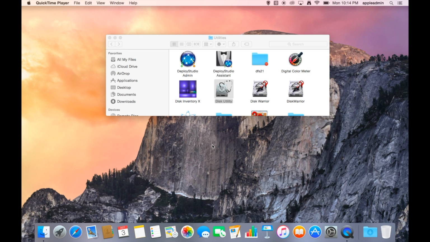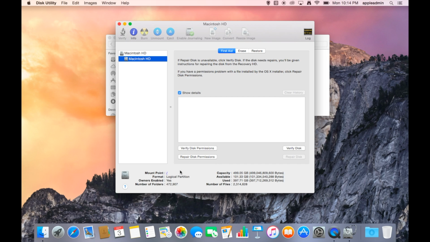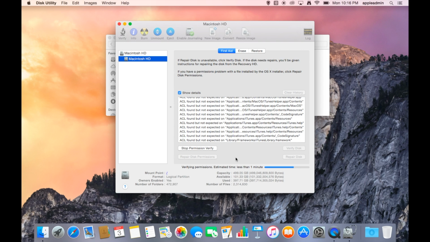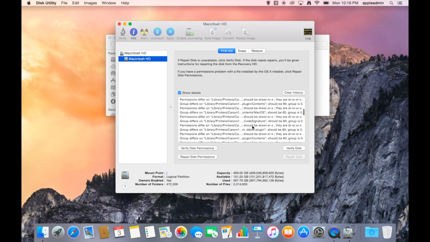So we're used to, in the versions of Mac OS Yosemite and earlier, going into Disk Utility and seeing this interface here. Click on your hard drive. You can verify the disk permissions. When we verify, it runs through and looks at all the permissions in the operating system. And when your permissions are verified, you can see any problems the system reports to you.